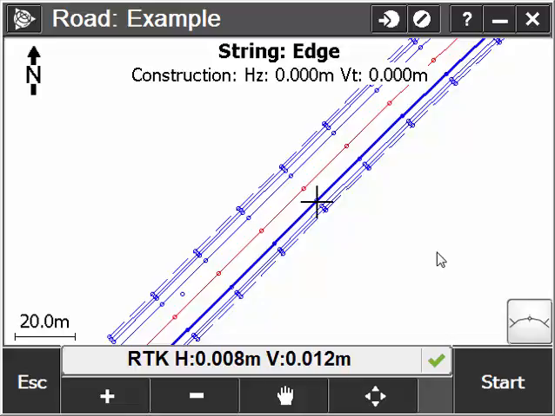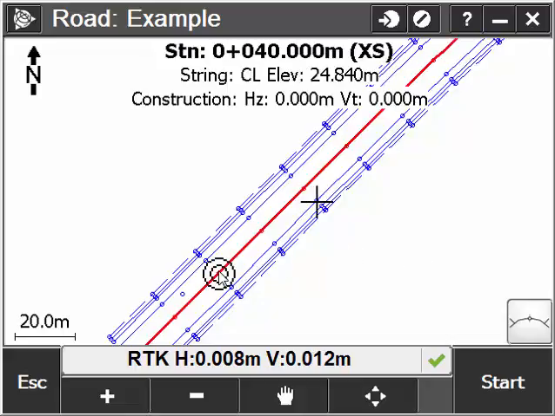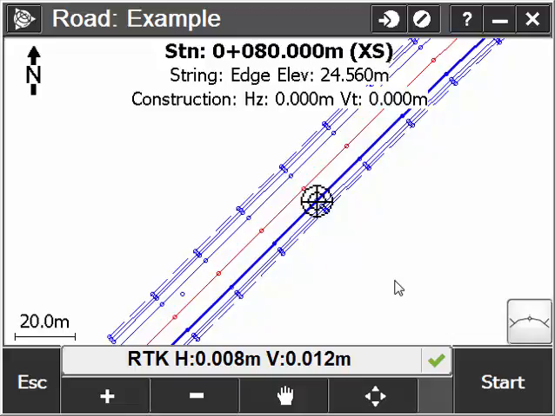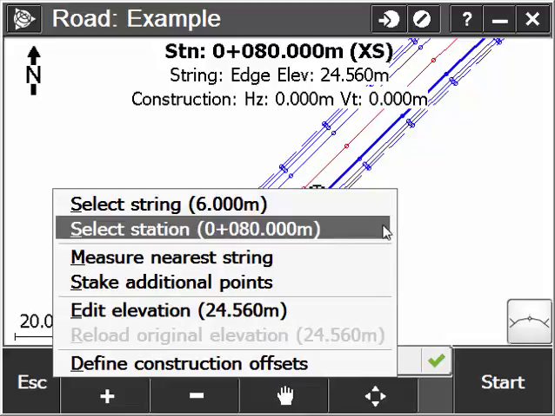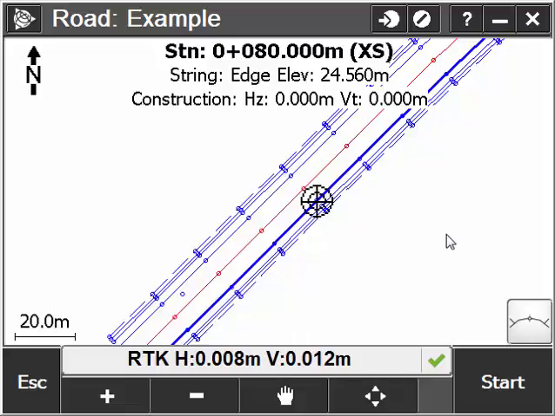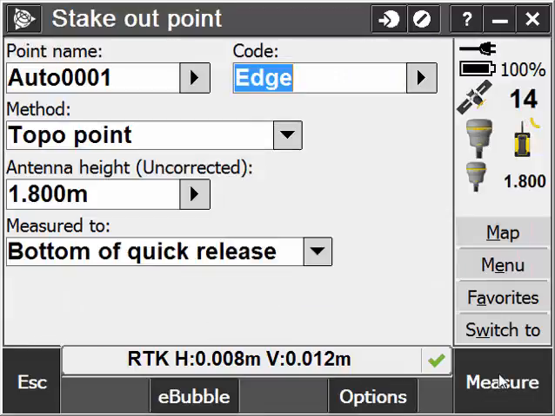To stake a station on a string, from the plan view, tap the circle that represents the station on the string to be staked. The cross-section view is available, enabling you to make sure that the correct position is selected. To change your selection from the plan or cross-section view, depending on your controller, use the arrow keys or the available soft keys to select a different string and/or different station. Alternatively, tap and hold in the graphics area and select a string and station value from the appropriate lists. Once you have selected a station on a string, tap Start to measure and store a position.